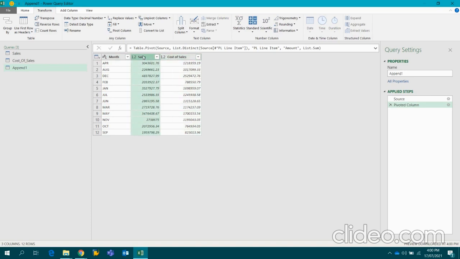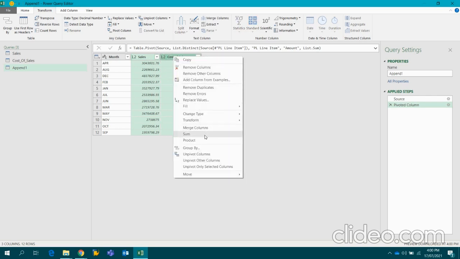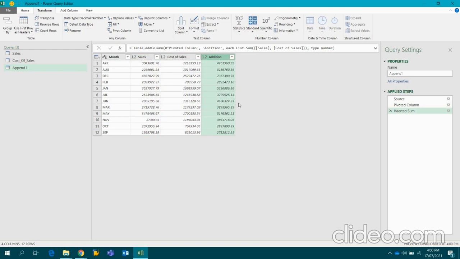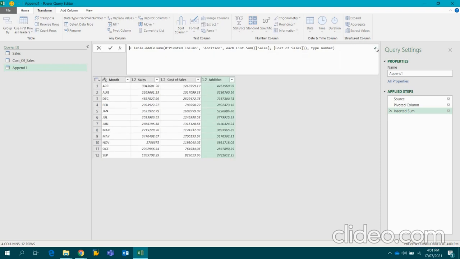To compute the gross profit, we need to reduce the cost of sale from the sales. For doing so, there is no option available which can reduce one column from another, but there is an option available which can sum two columns or more than two columns. So we will use that function. So we have summed these two columns, but we need to actually reduce the cost of sale from sale, which can be done through the Power Query Editor. So we'll come here in the formula bar, we will put the minus sign in front of the cost of sale.